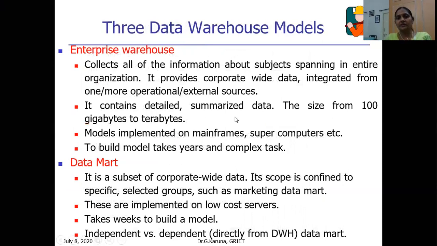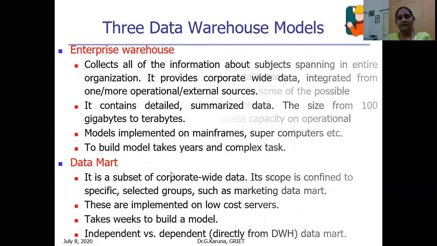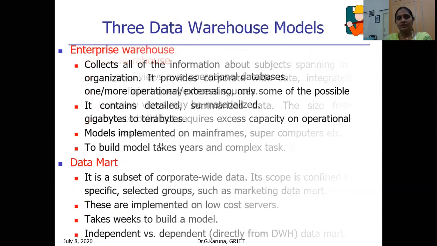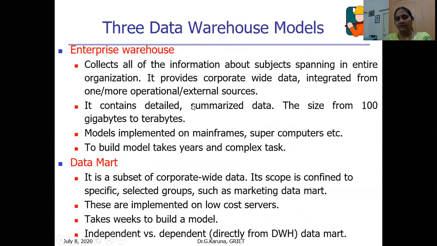Usually there are three kinds of data warehouse models: the enterprise data warehouse, the data mart, or the virtual warehouse. The enterprise warehouse is where we collect information using all the subjects of the entire organization to construct the data warehouse. Such a warehouse is the enterprise data warehouse. It contains detailed and summarized data.